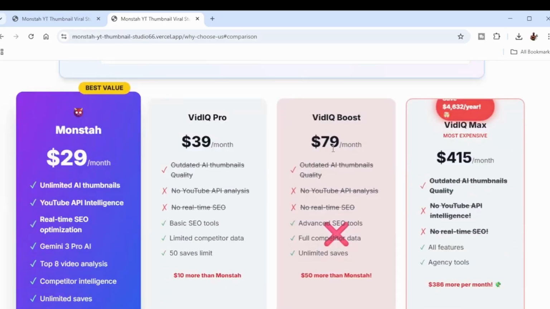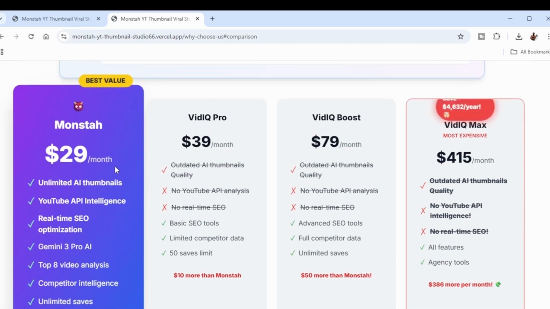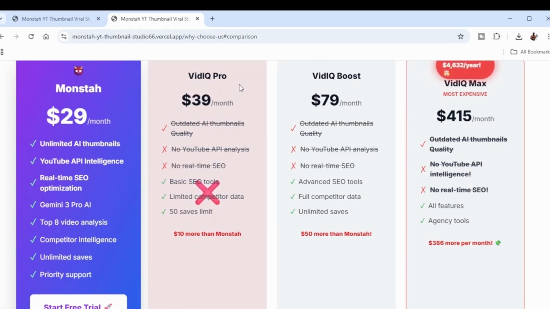Then we're going to go pricing wise, which I showed you guys on the page before, if I scrolled up. So now for $29, you guys get unlimited AI thumbnails. Okay. And vidIQ, it's outdated AI thumbnail quality. Because if you go to vidIQ and try to generate the thumbnails, number one, you have to actually know how to do prompt engineering. Otherwise, you get some weird stuff. You guys can go on YouTube. Don't take my word for it. Go to YouTube, watch a video of anybody trying to generate a thumbnail using vidIQ, and it's a problem.